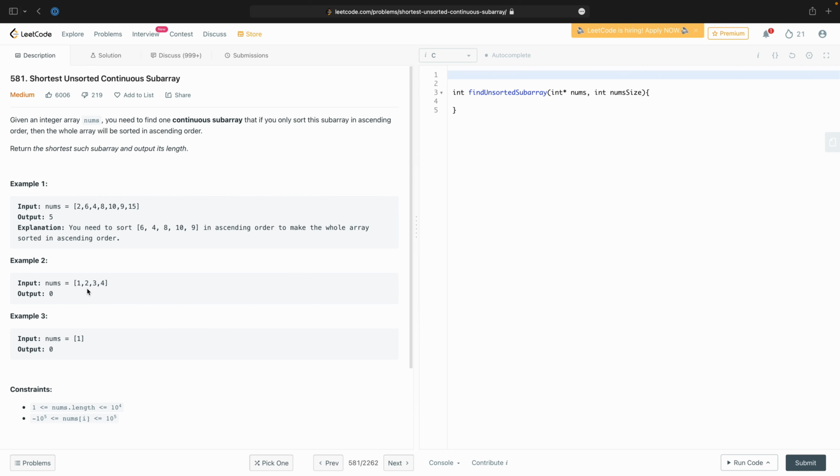Here we have 1, 2, 3, 4. They're already in order, so we don't need to return anything. 1 is already in order, so we don't need to return anything.